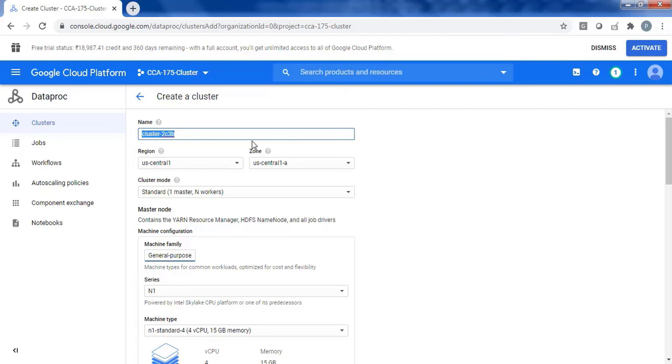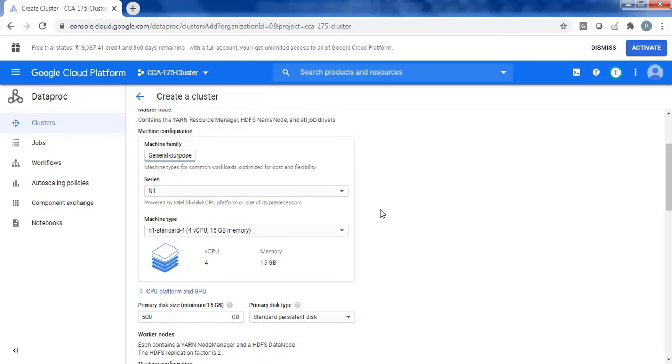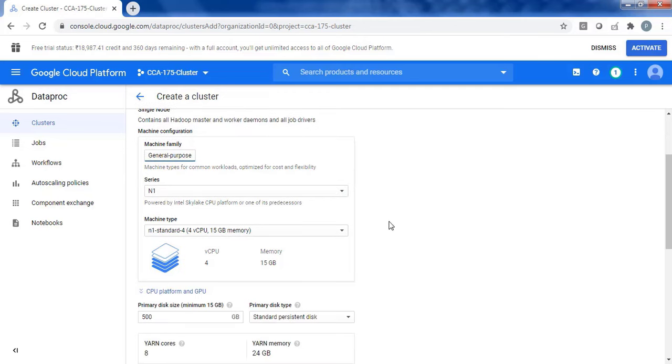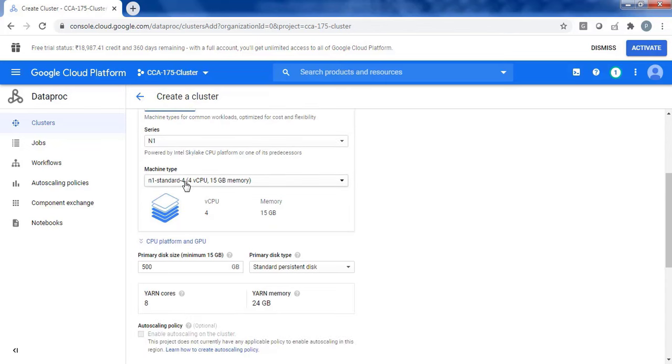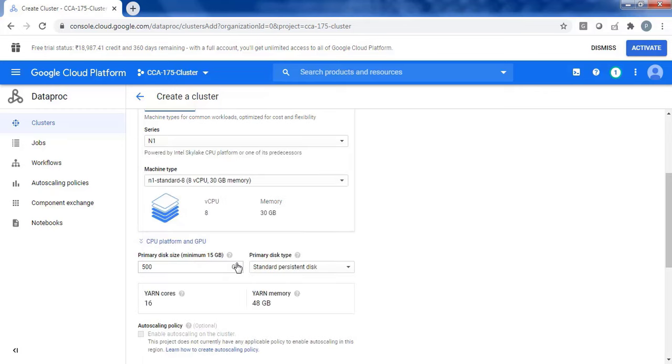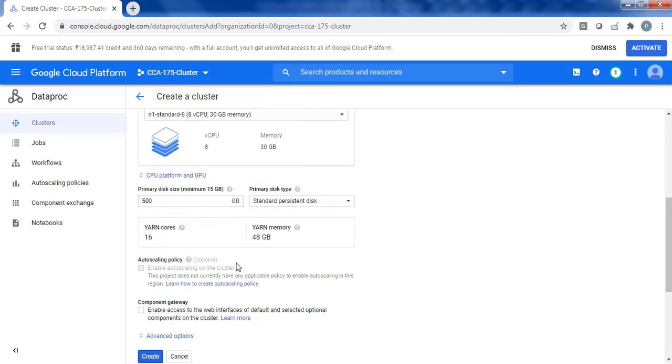So on this page, first of all, provide your cluster name. So I'm gonna say CCA175 cluster. The next thing that we have to do is cluster mode. So we have to select single node cluster, that is 1 master and 0 worker. Third change is we have to select the machine type. So I'm going to select N1 standard 8, that is 8 virtual core CPU and 30 GB of memory.